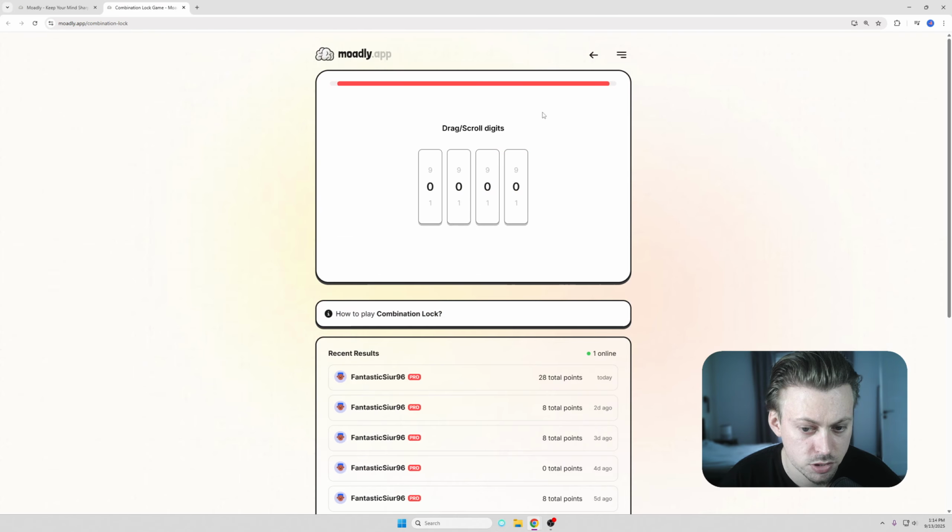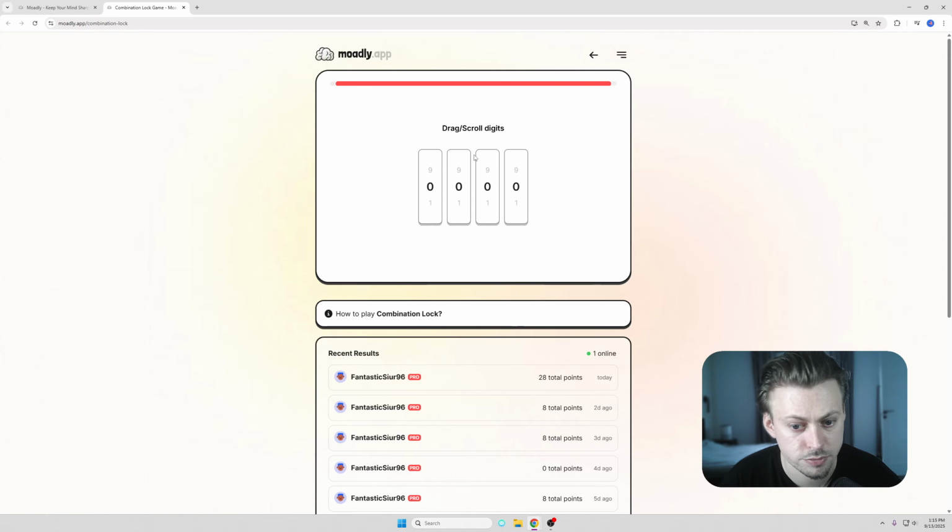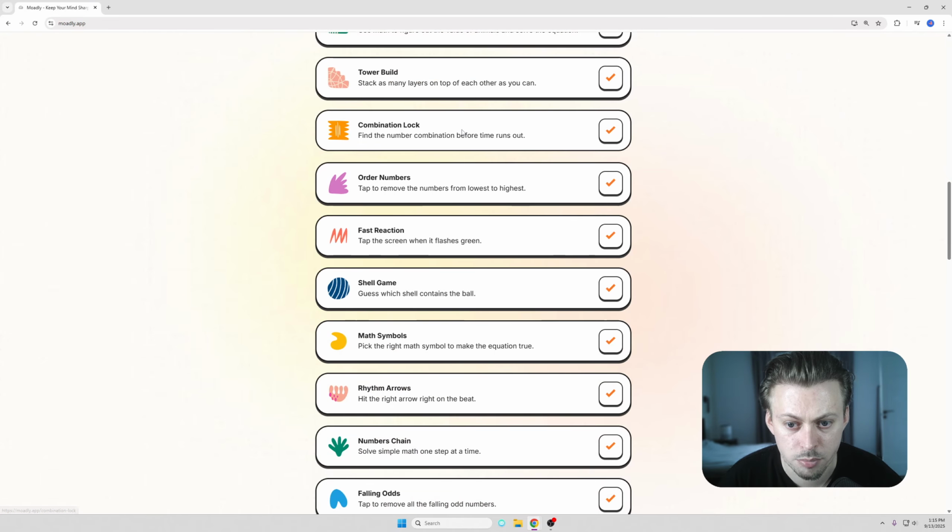Combination lock. So you have this timer, obviously, and you have this text that says higher or lower. So it is higher than 8,000, but lower than 9,000. So it is probably 8,000 something. Okay, 300. Okay. And you just have to scroll through the numbers and try to find a combination before the timer runs out. This is the combination lock game.